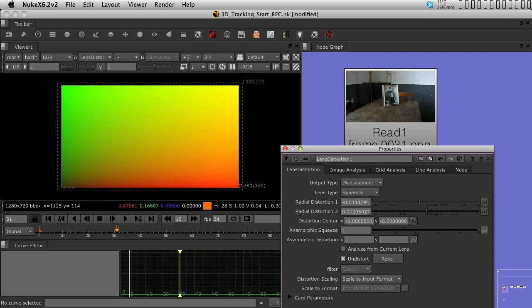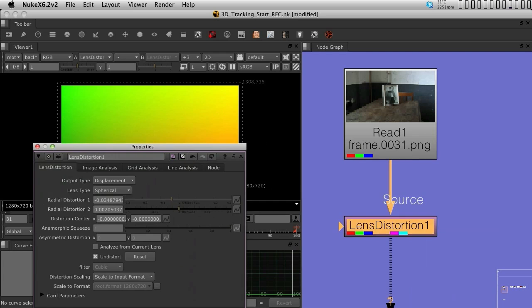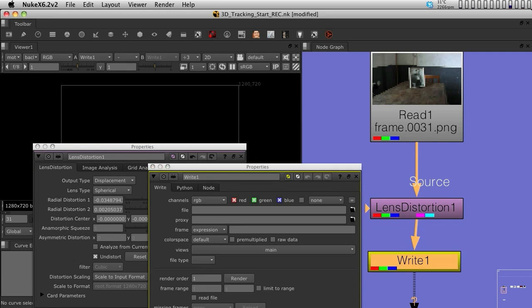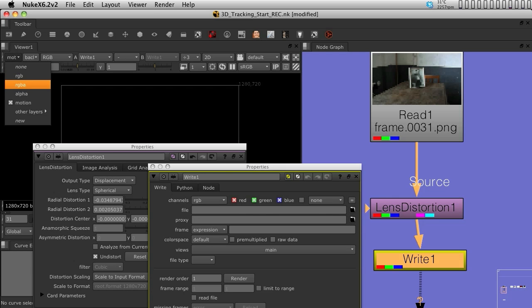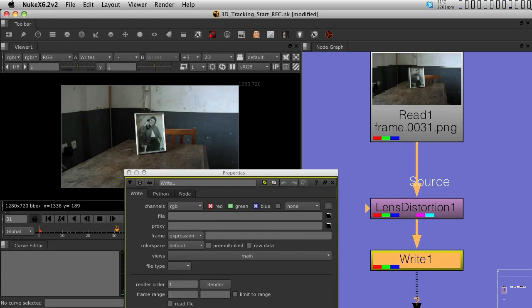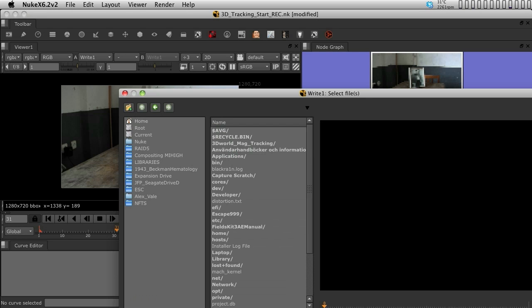Now, as I said, select the displacement in the output type and then save the distortion map by using a write node. We're going to bring in a write node, so if we go in after the lens distortion, we hit the W button, and a write node will show up. Once we have a write node, and I just bring my viewer back to RGB, in the write node, we are going to select a place where we want to save this.